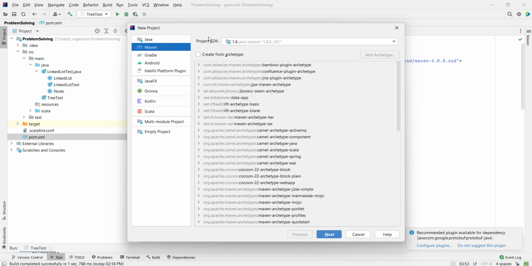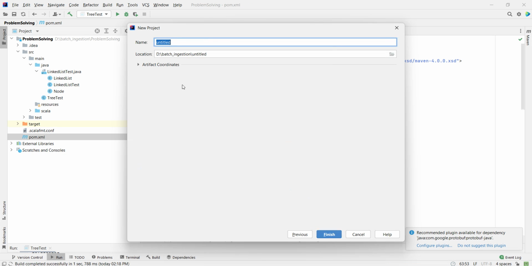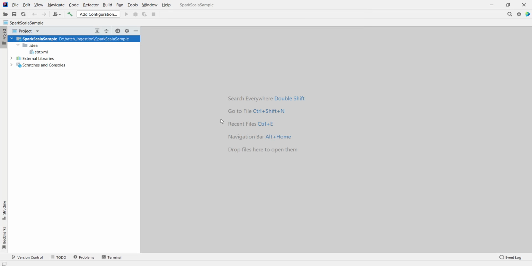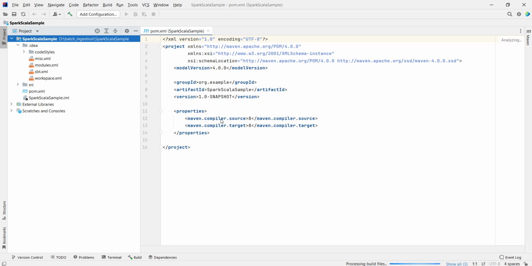And then here you can choose your Java version. For me, it's 1.8, and then I'm clicking next. Here I'm going to give my project name, so I'm going to give Spark Scala sample. Okay, and then finish. I'll open this in a new window. Once you've done that, it will open the project like this.